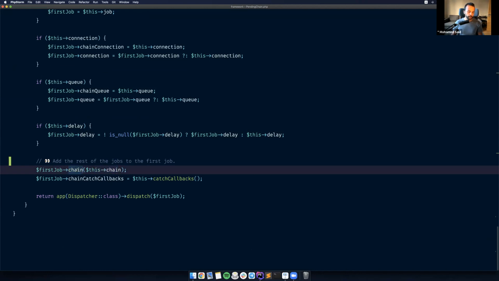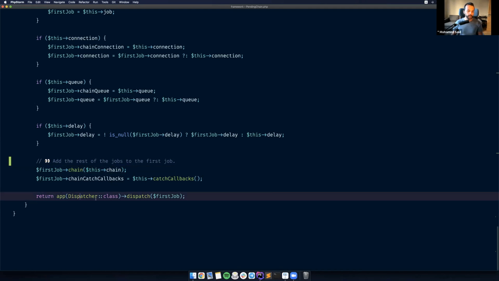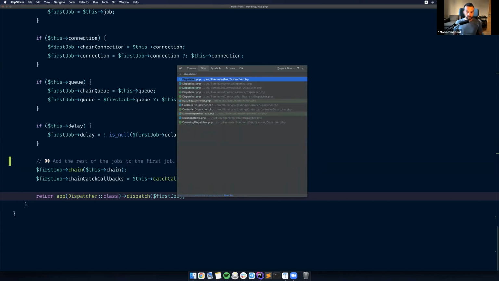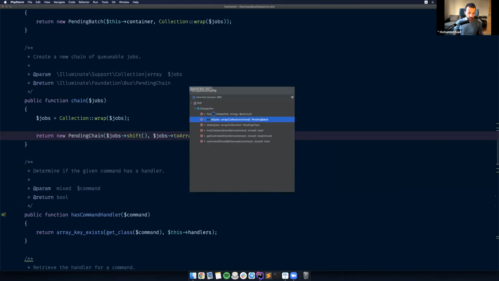So this chain method just takes the array of jobs of the chain and stores it in the chained property that I showed you earlier. And at the end, our first job here is ready. It's prepared to be dispatched, and it has all the other jobs in the chain stored inside it. Now we can create an instance of the dispatcher and dispatch this first job, and it works the way that we explained earlier. Now let's go back to the dispatcher and check the batch method.